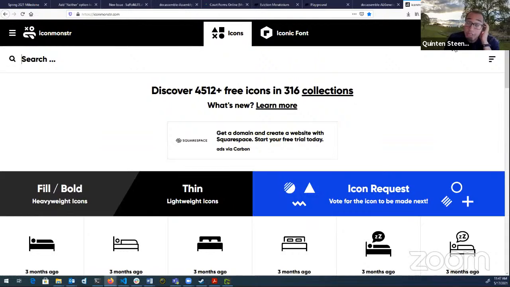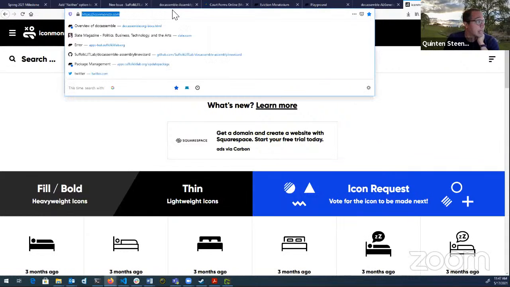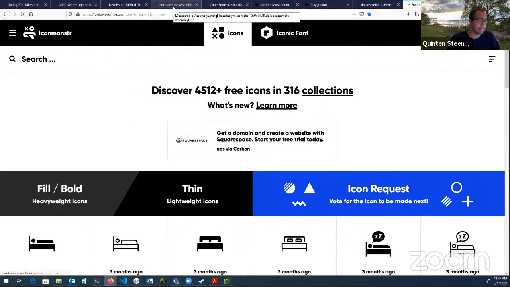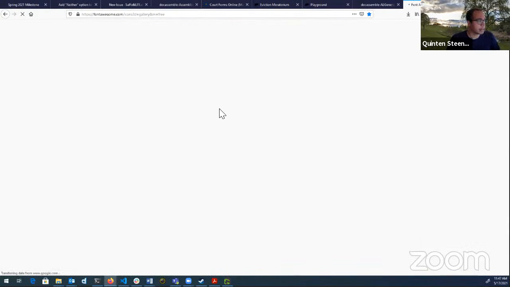Maybe we want to use a Font Awesome icon where we're not covered in other ways. I don't think Font Awesome has any really good icons that represent a form, though. It's probably where I would have started.